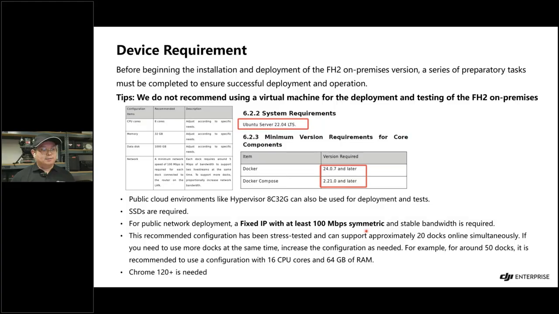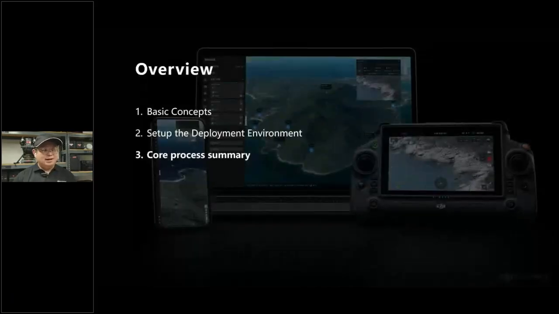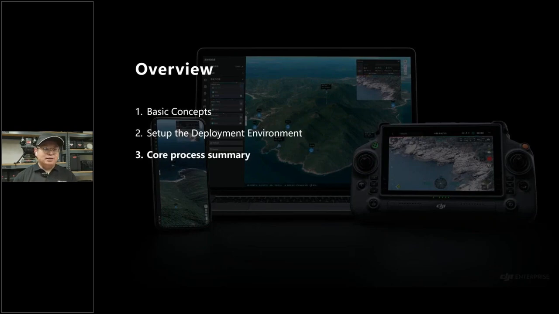But it's not required in case you need to have that local processing capability. Now, you have the server ready, you have the license ready, or you have the activation code ready, should I say. Now we can actually start the deployment.